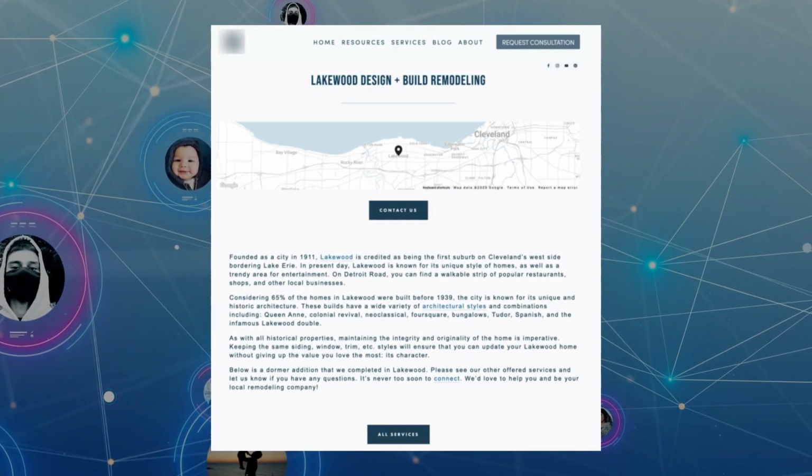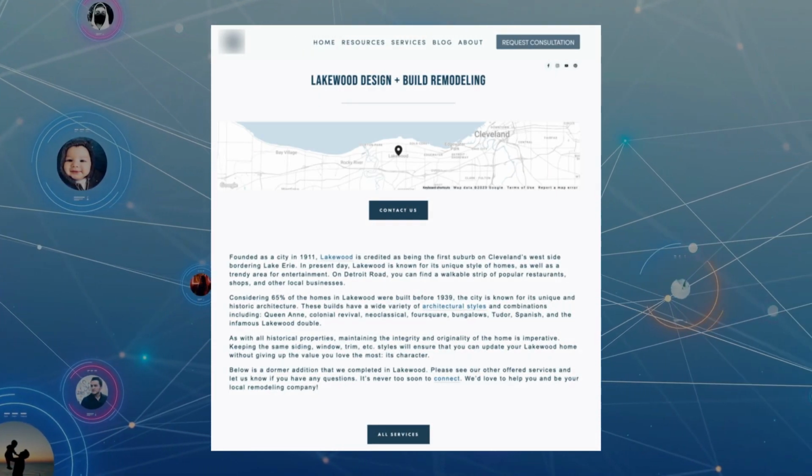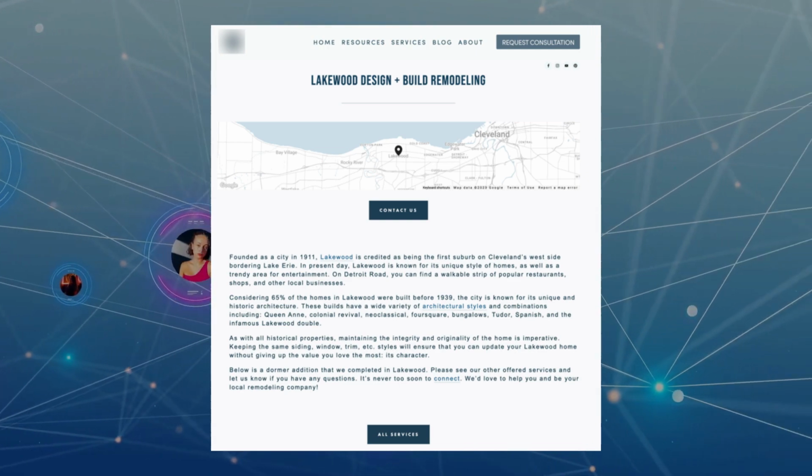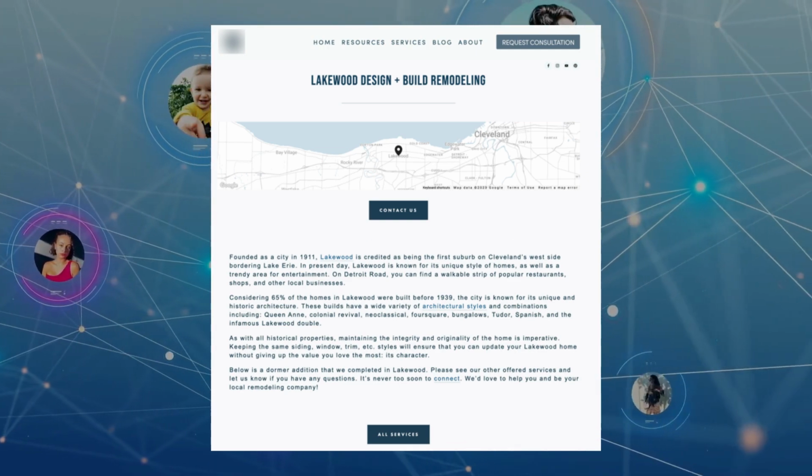Here's another example, this Lakewood Design and Build Remodeling. That is not the company name. Lakewood is just the area, and Design, Build, Remodeling is just what they do. That's not the company name. The only reference to the company is on the top left over here. We have the logo, which I've grayed out, but otherwise I can't tell even the company name. The text here just describes the history of Lakewood.